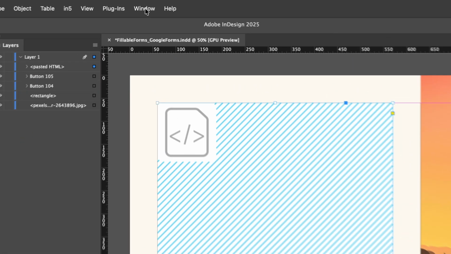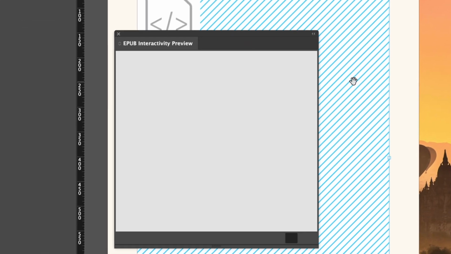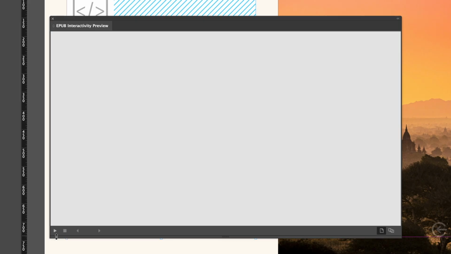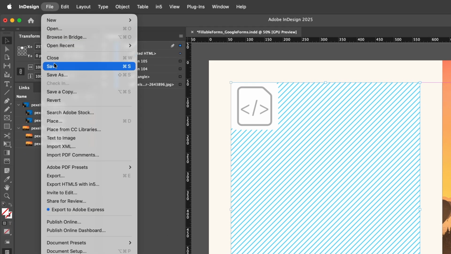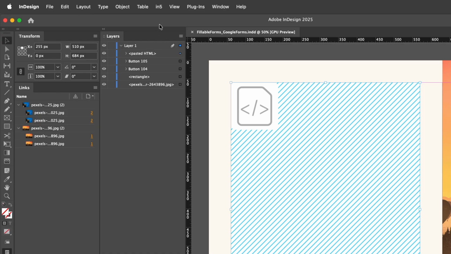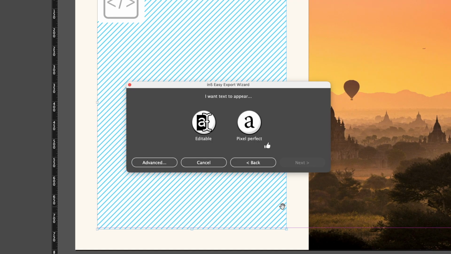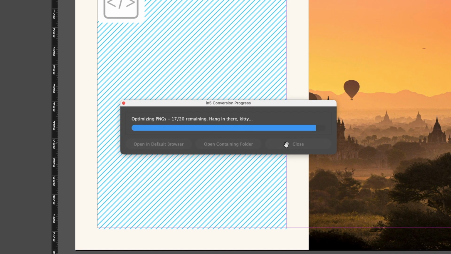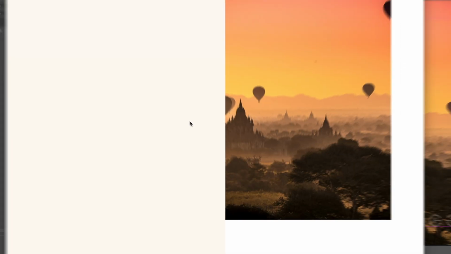To check it, go to Window, Interactive, EPUB, Interactivity Preview, and press Play. There's the form right inside your layout. Save your file, then export with In5. I'll use the Easy Export Wizard with Pixel Perfect. Open the output in your browser, and the form is live.